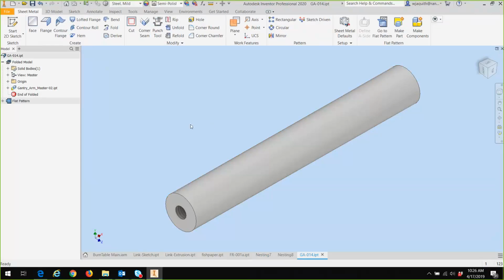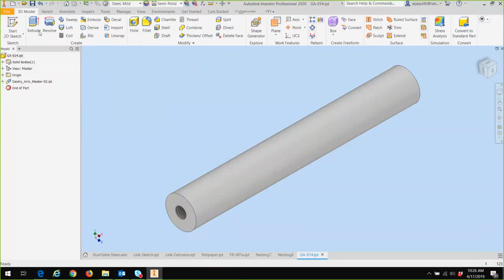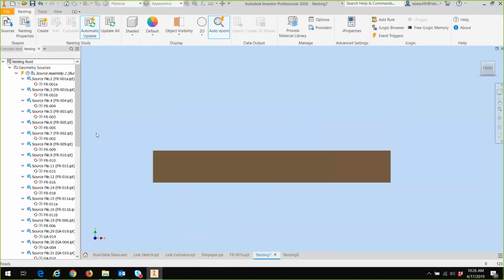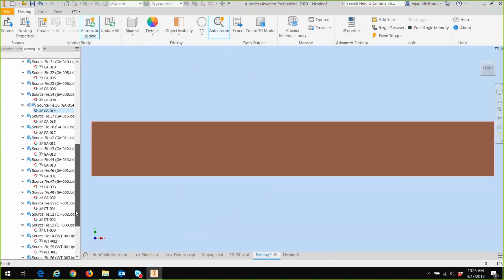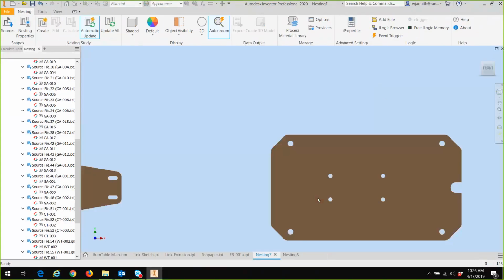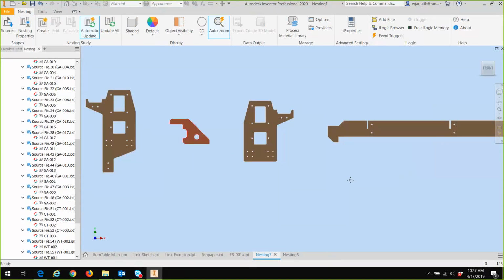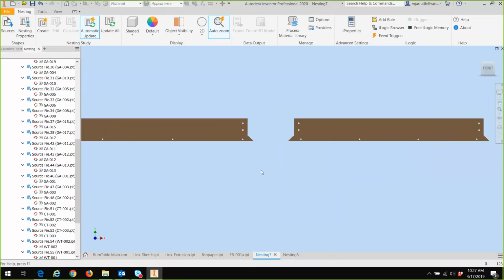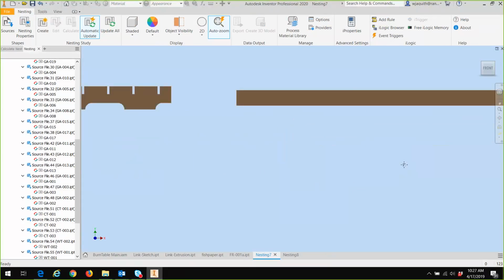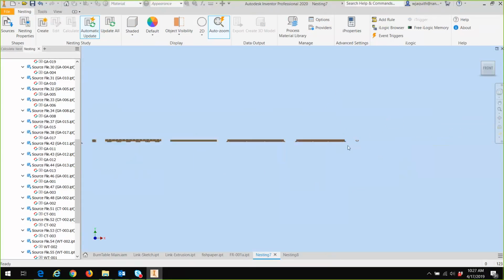Okay. So I got a part that was inadvertently created as a sheet metal part that's not a sheet metal part. So I'm going to go over here to my environments, convert this guy to a standard part, and save him. And then I'm going to come in here, find this guy, source file, and just delete him. And that part is taken out of the nest. So this is kind of just a sanity check. Make sure everything looks like it's supposed to. And that looks pretty good.